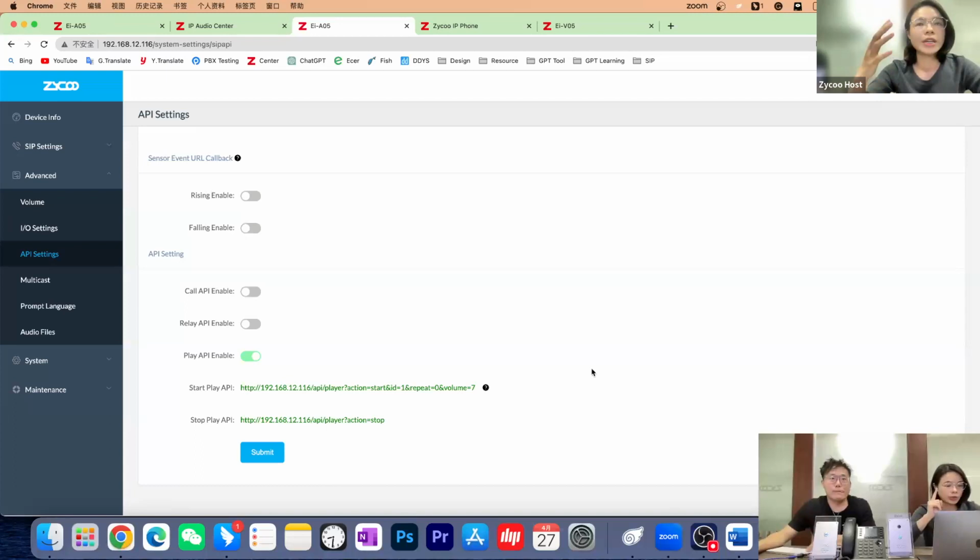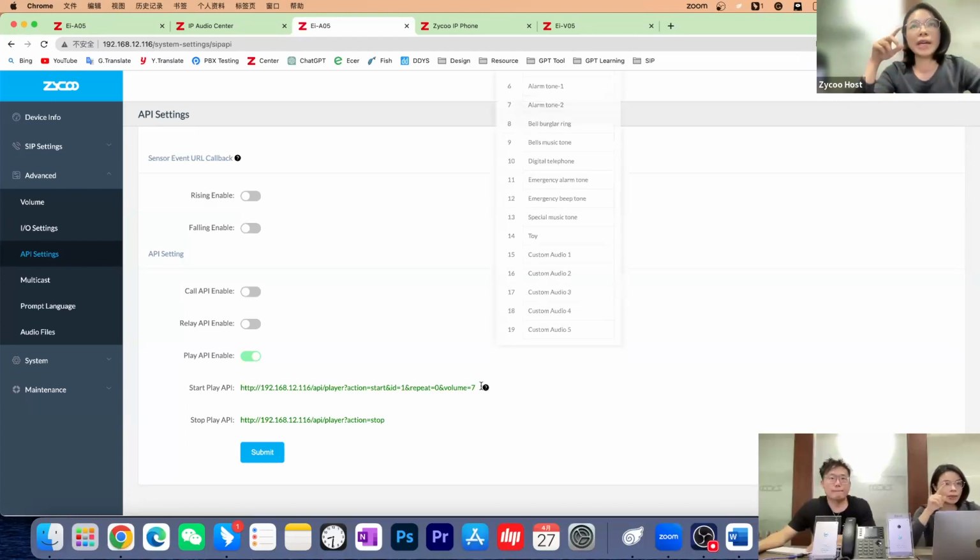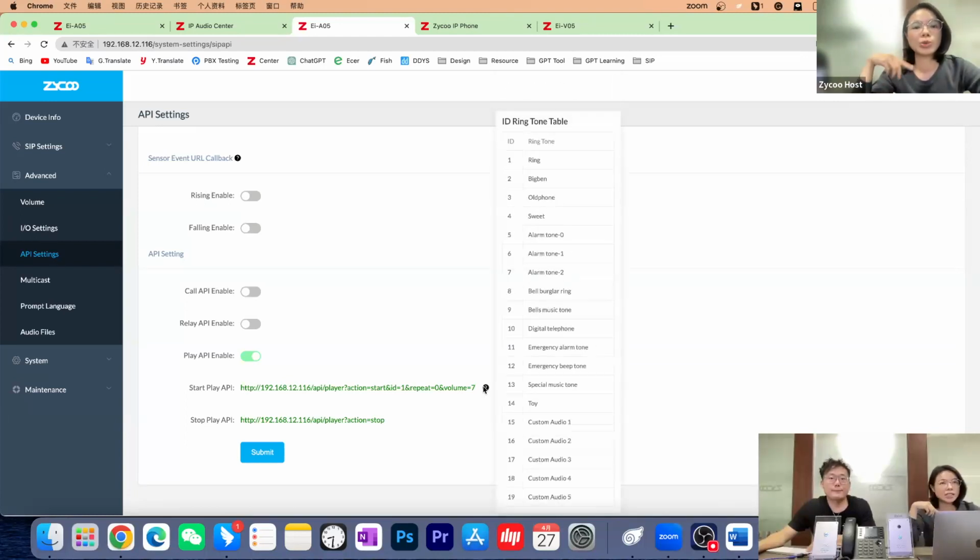If you hover the mouse over the question mark, it will explain the IDs and which ringtone each one belongs to. If you need alarm sounds rather than ringtones, then you would change the ID to 5 or 6.